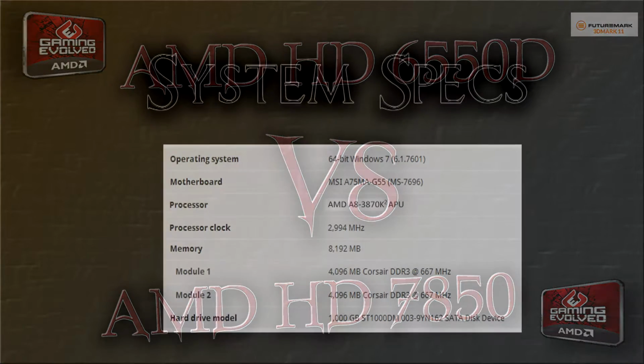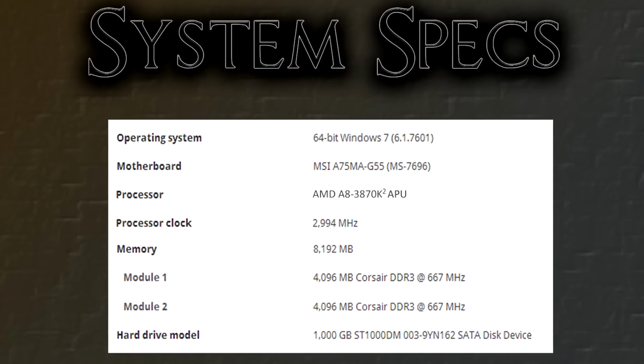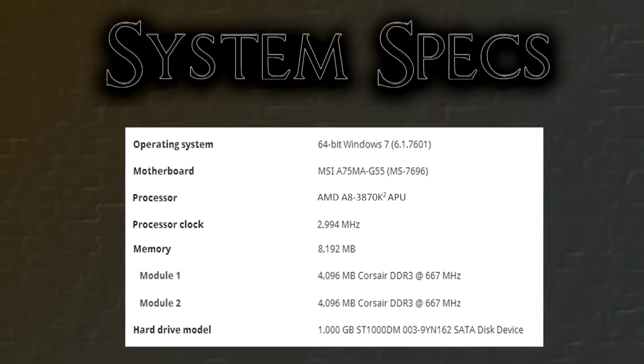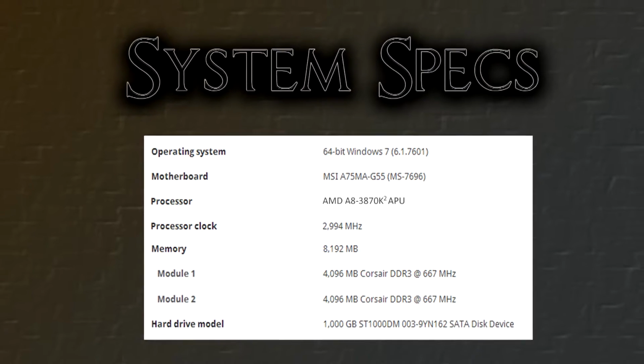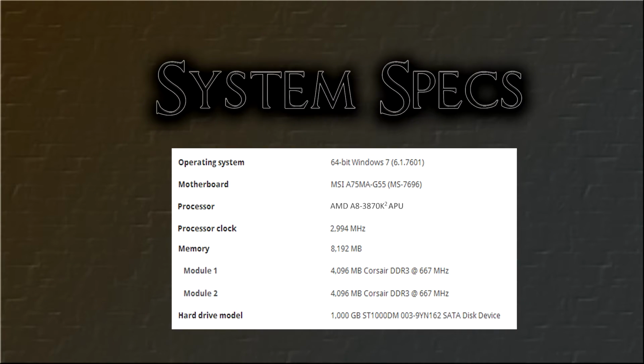First off, let's go over my system specs. I'm using 64-bit Windows 7 Ultimate with a MSI A75MA G55 motherboard. Processor is an AMD A8-3870K APU, runs at about 3 GHz. I have about 8 gigs of RAM, Corsair DDR3. The hard drive here says it's 1 terabyte. I also have another terabyte hard drive that didn't show up during the scan. But yep, there are my system specs.